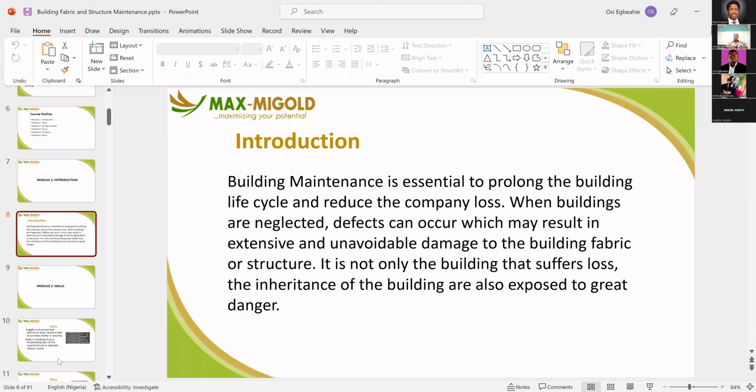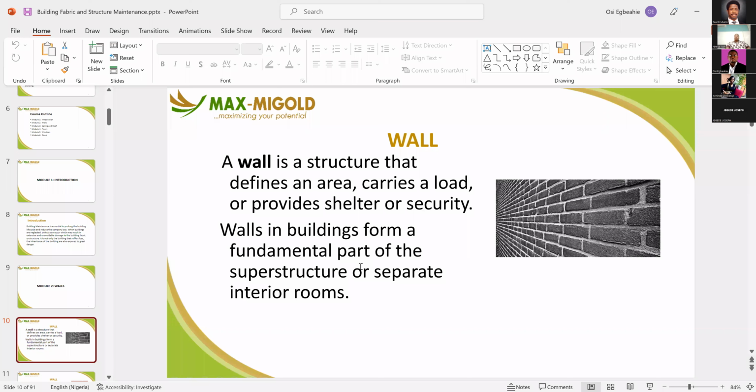Now there are different forms or different parts of a building. One of the structural parts of the building is the walls. Actually, walls sit on foundation, so let me start from foundation. Foundation is that part of the building that has contact with the soil, and the foundation transmits the building load itself to the soil. There are different types of foundation. We have the strip foundation, the raft foundation, the pile foundation, and the pad foundation.